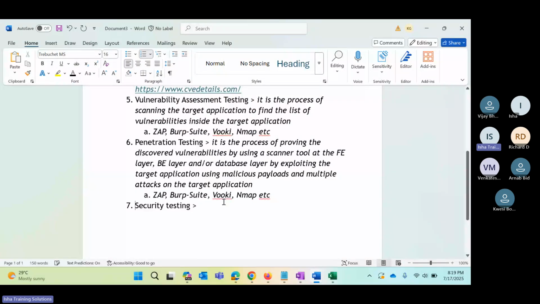If you do scanning and find and give the report, it's just a 10 minutes job or 30 minutes job. But penetration testing is not minutes, it's a days, hours, weeks, months job.